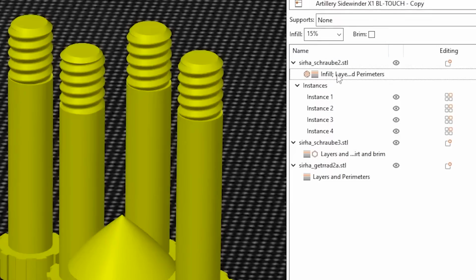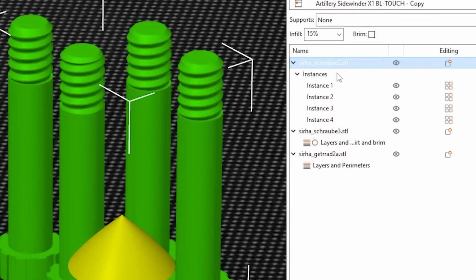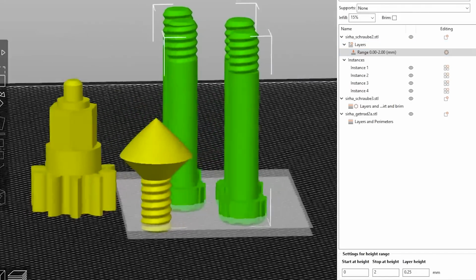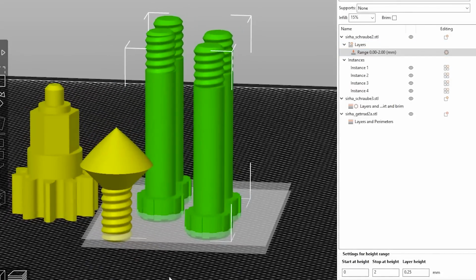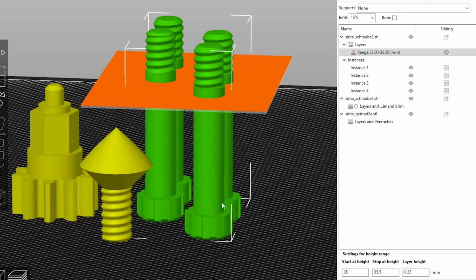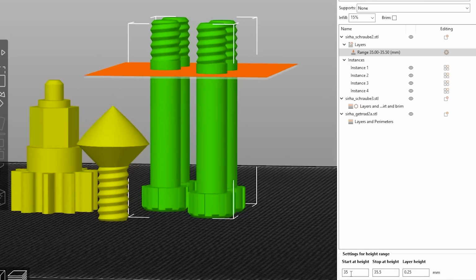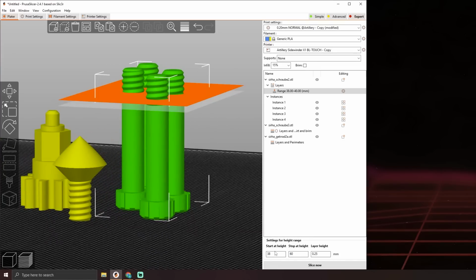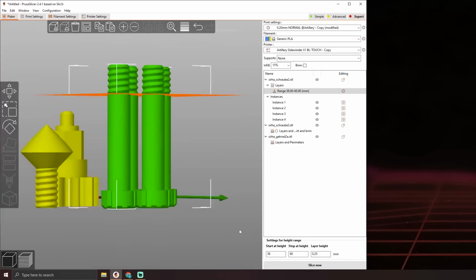So I'm just going to delete the per object settings for now. You can use them interchangeably, but I'm just going to delete it for demonstration. Go to edit, and we're going to select height range modifier. So with this, you can select at what height you want to change what settings. So I'm going to move this up to, let's see what 35 looks like. A little bit too low. So that's 38, and then let's see, like 60. That'll take us above the part. That looks fine to me.